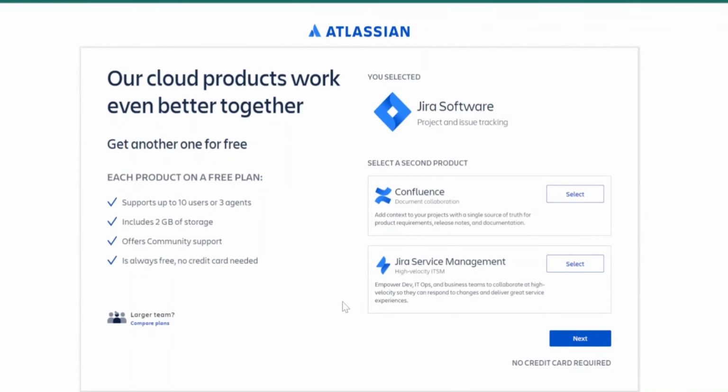So now you can go to atlassian.com/software/Jira/free. When you are here, you can see this Jira software, and as you can see, this product is available on a free plan. You will have the following: supports up to 10 users or 3 agents, includes 2 gigabytes of storage, offers community support, always free and no credit card needed.